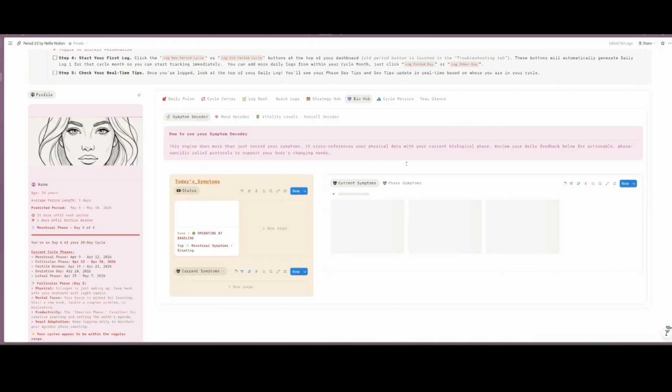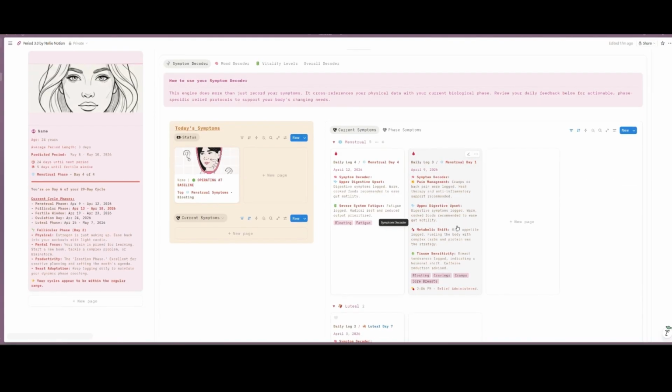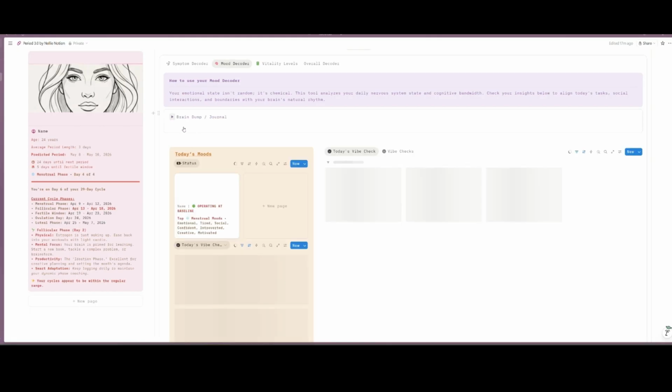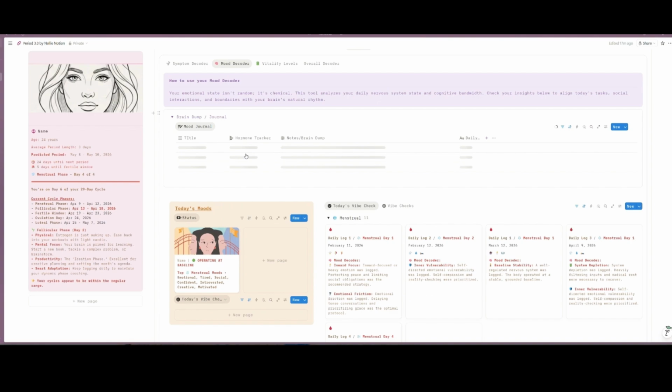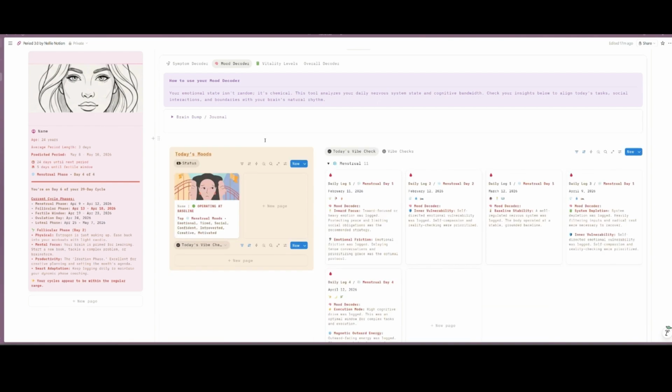The Bio Hub, you have your symptoms decoder, mood, overall, battery, vitality. I'm not going to go through all of it, but it's basically just based off of your daily logs. It gives you advice for certain things. And the mood one, you can even quickly log notes or brain dumps, journals for your mood. You could say, didn't feel so great today and why, or whatever happened. And the formula has some keywords that it's going to look for and give you advice off of that as well.